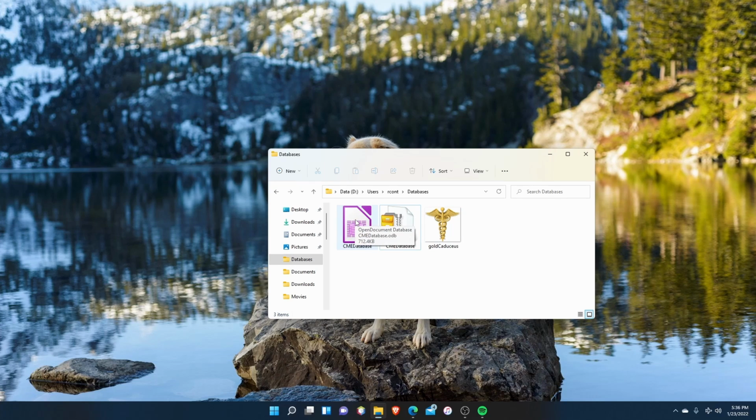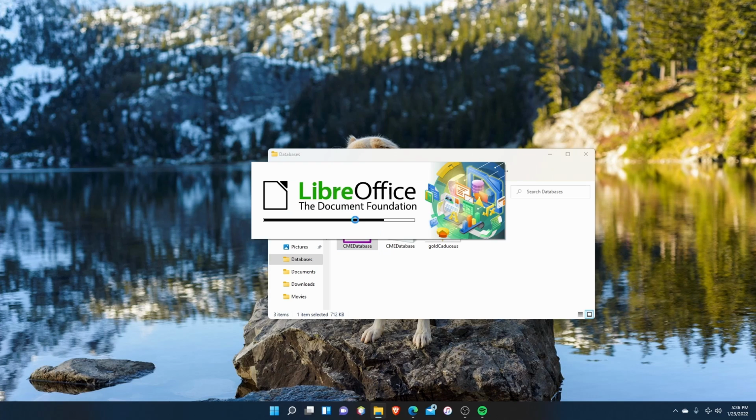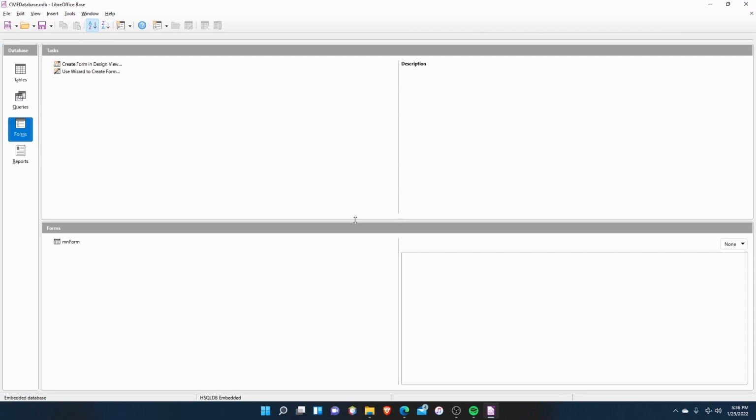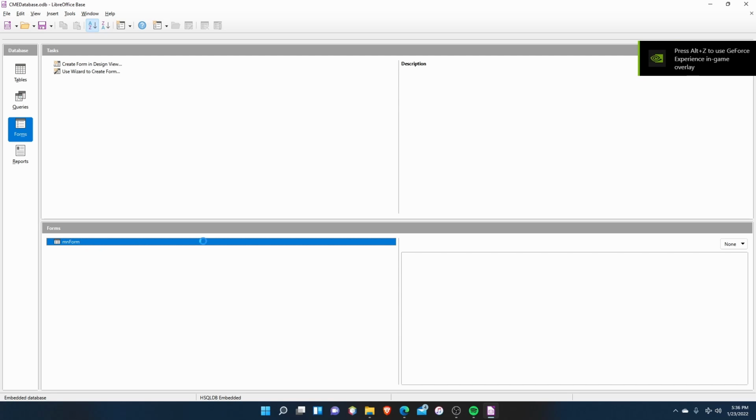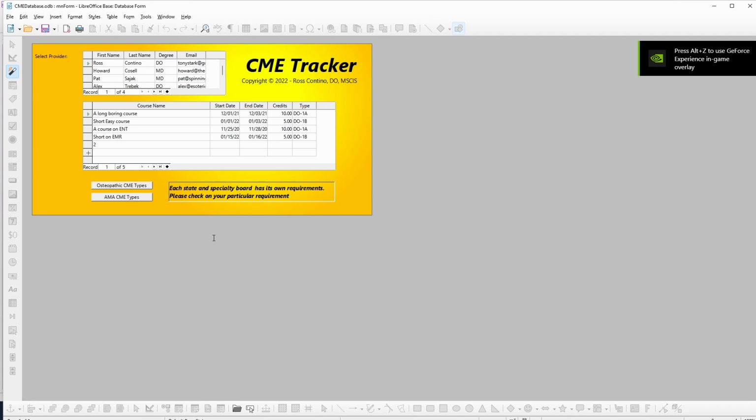To open the database, double-click on CME Database. This will start LibreOffice, and it immediately opens, and it should be on the Forms tab. You'll see a main form at the bottom here. Double-click on that, and the application will launch on top of LibreOffice.